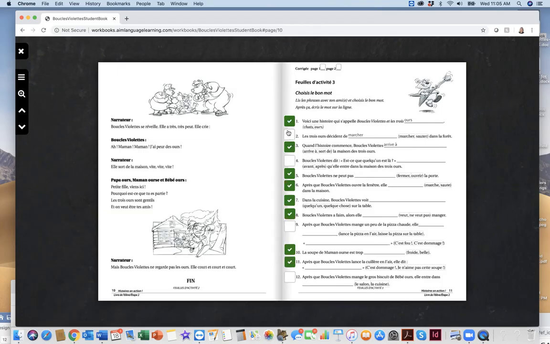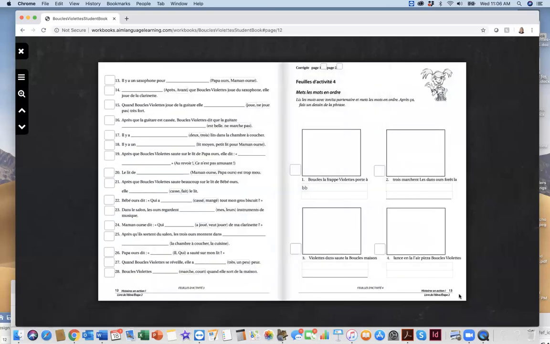And once it's all corrected, you check every single one, and then you can indicate to the students that they're ready to move on to the next page by checking corriger page 1 as you do in your paper copy. So it's just the same, really.